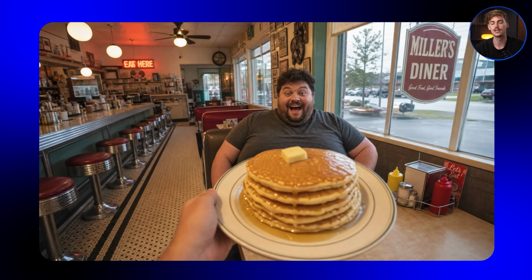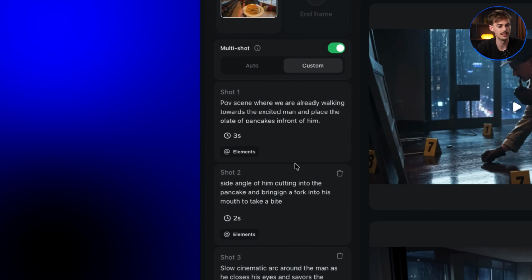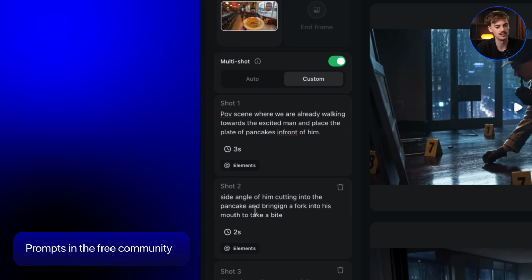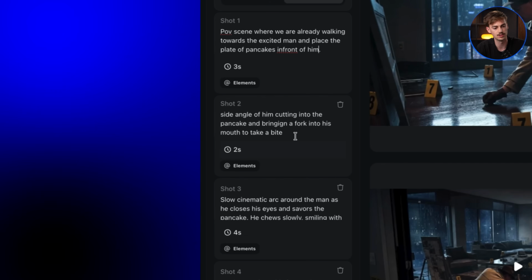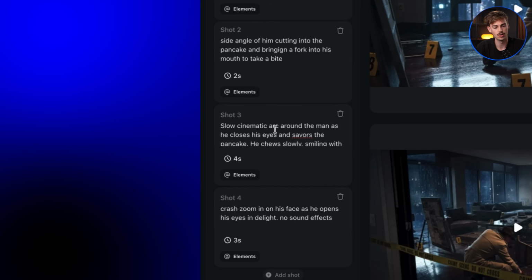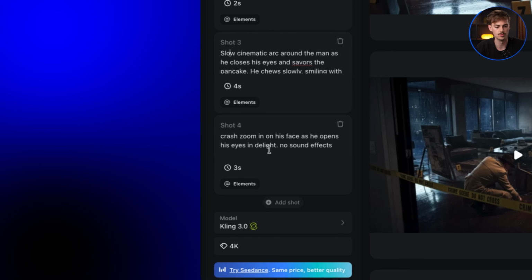I've got this guy. It kind of reminds me of my friend. He just loves food. And I'm giving him these multi-shot prompts where he's doing a POV scene where we walk towards a man excited. Then we have shot 2, that's a side angle of him cutting into the pancake and bringing a fork into his mouth. Then we have shot 3, which is a cinematic arc around the man as he closes his eyes and savors the pancake. Then we have shot 4, that's a crash zoom on his face as he opens his eyes. Let's see how every model performs.